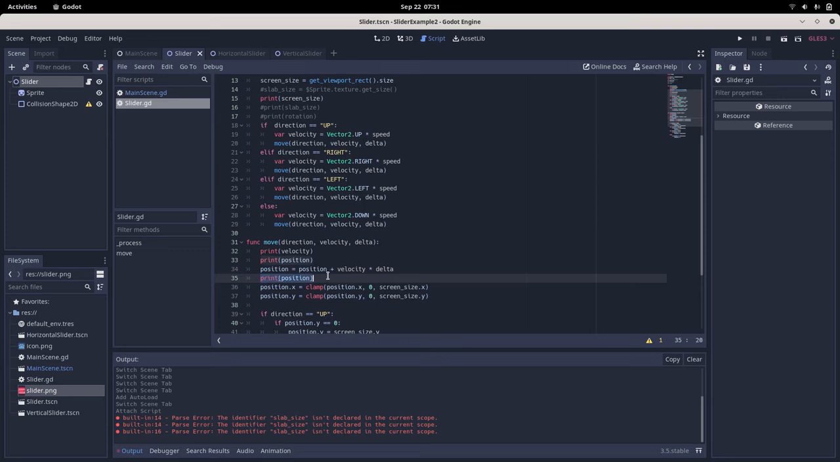Okay, so once the position is applied, we are making sure that the slider, with position.x and position.y, we are just clamping so that it doesn't move out of the screen size. Whatever screen size we have captured, that width and height, we are taking those values and making sure our slider doesn't move outside of that.